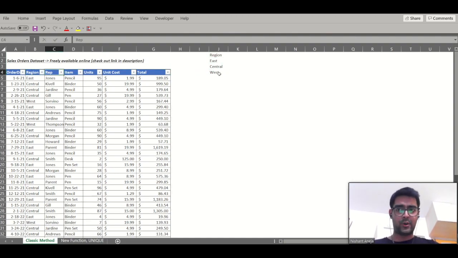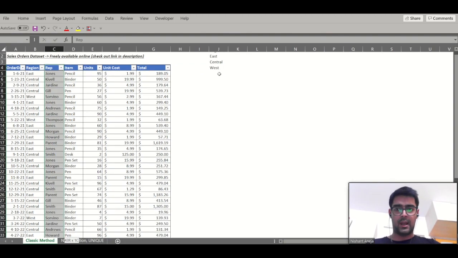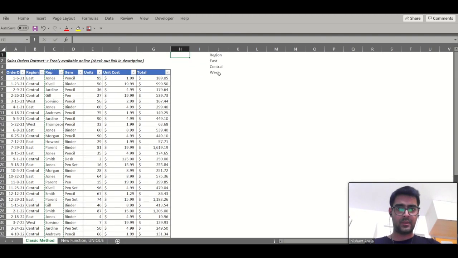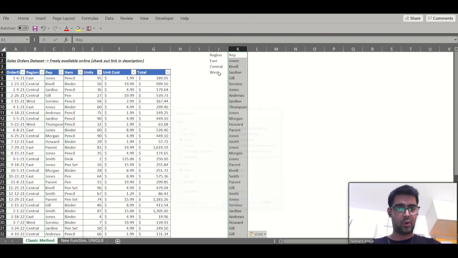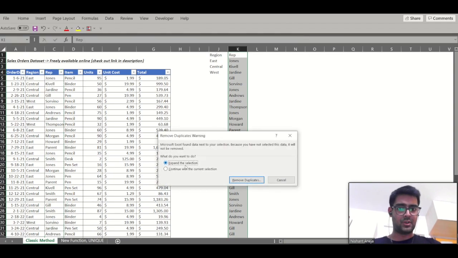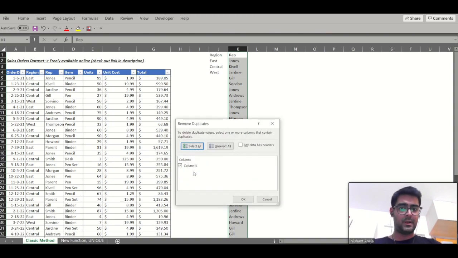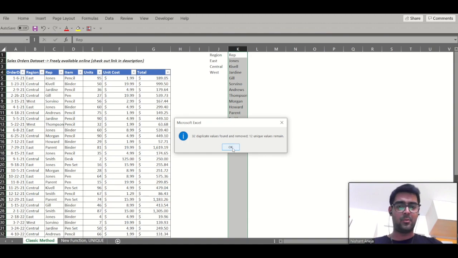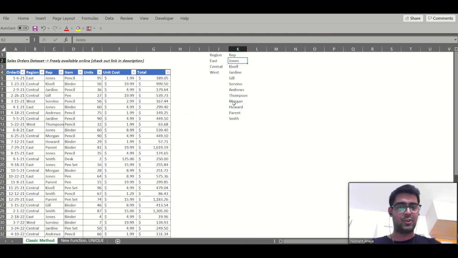Similarly, if I want to do it for rep, the name of the rep, I'll copy the entire column, paste it in column K, and do the remove duplicates option again. I want to continue with the current selection. Click on remove duplicates. Which column? I want to do it on column K. OK. 32 duplicate values found, 12 values remain. So these are the 12 reps who are repeated in this data set.